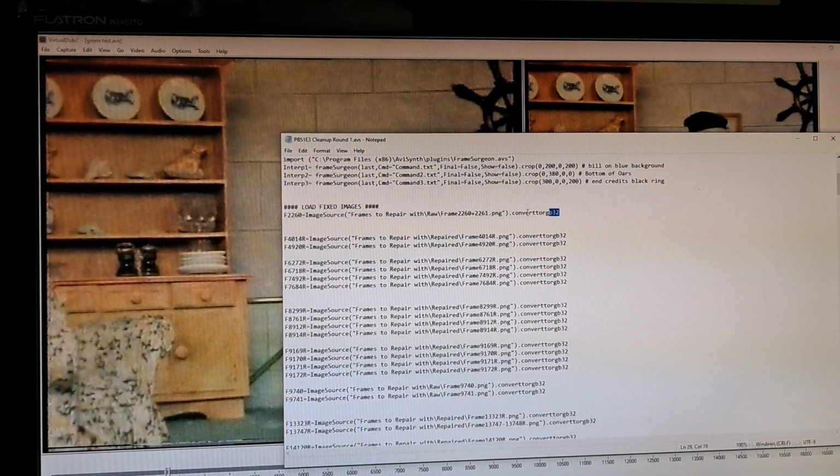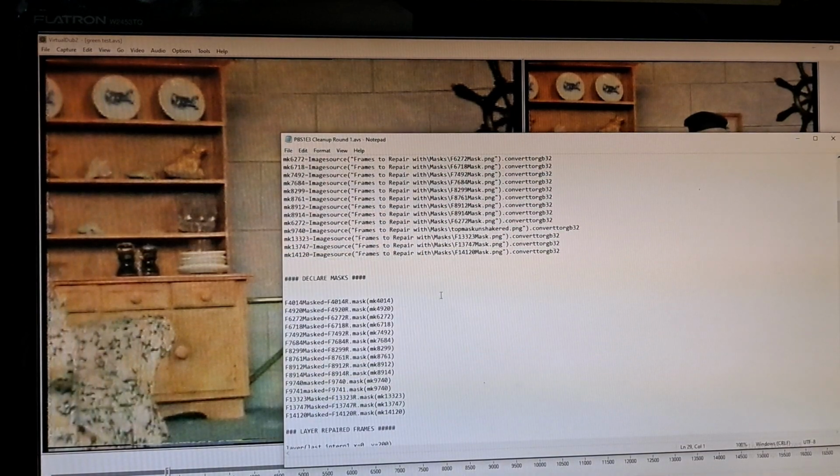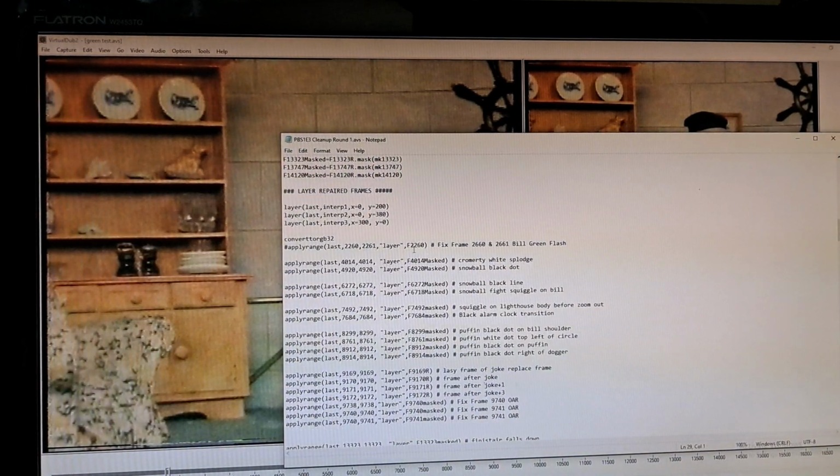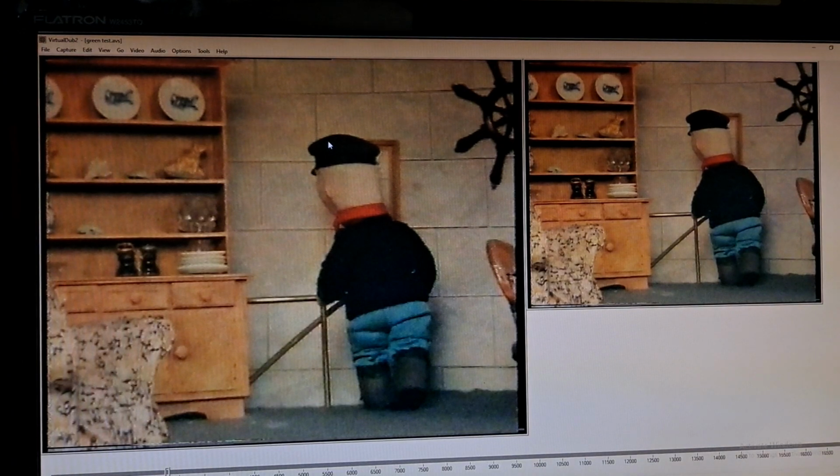So I bring in the image here, and I declare it as F2260, which is the frame number, just to make things a bit easier. And then all the way down here, I am telling the script that for frames 2260 and 2261, layer F2260 on top. Right at the moment I have it disabled, so I'm going to enable it or remove the hash, and hopefully this will not crash Avisynth. Okay, I think we're good because I've turned off most of the other parts of the script which seem to cause it to crash.